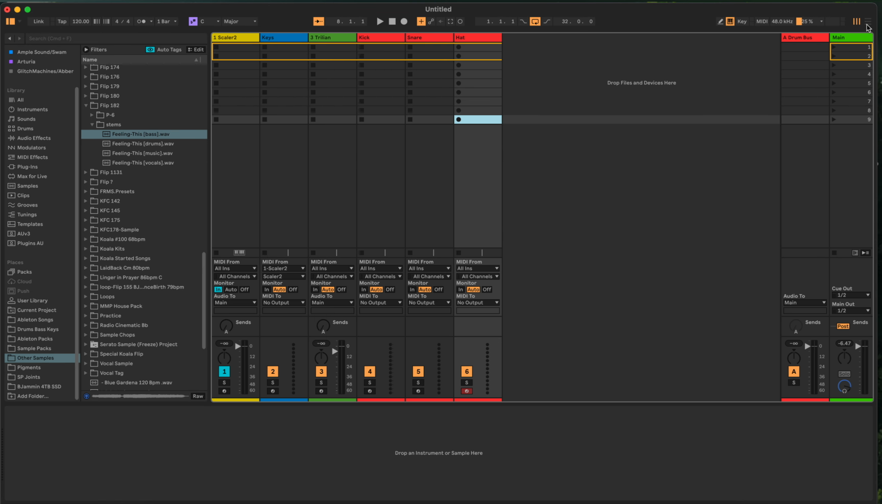So I'm going to use this view because I know a lot of guys like this view, but it's important to read this: drag files and devices here. If you drag a waveform from over here into this area, it's literally just going to put it on an audio track as a complete wave. However, down here, if you drop an instrument or a sample, it will put it into an instrument.